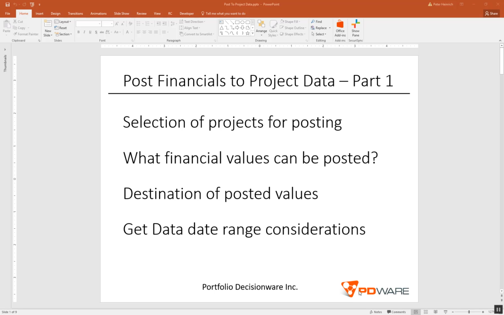Post Financials to Project Data Part 1. In Part 1, we're going to cover these 4 topics: how to select projects for posting, which financial values can be posted, where the posted values go on the project data sheet, and some considerations regarding the get data date range.